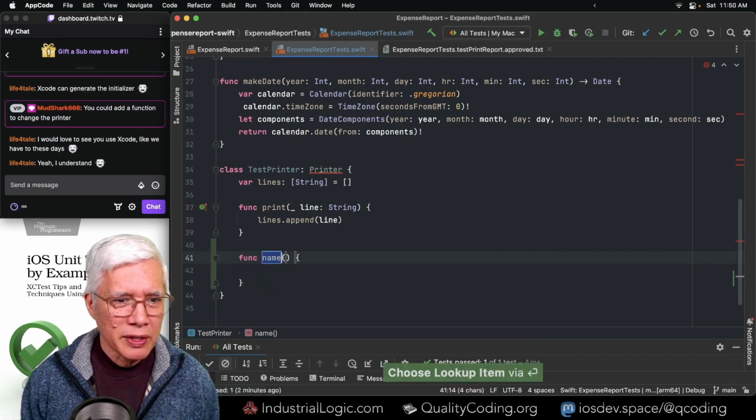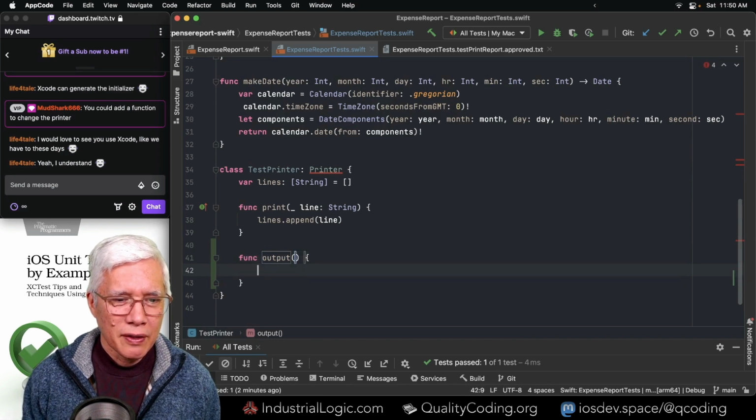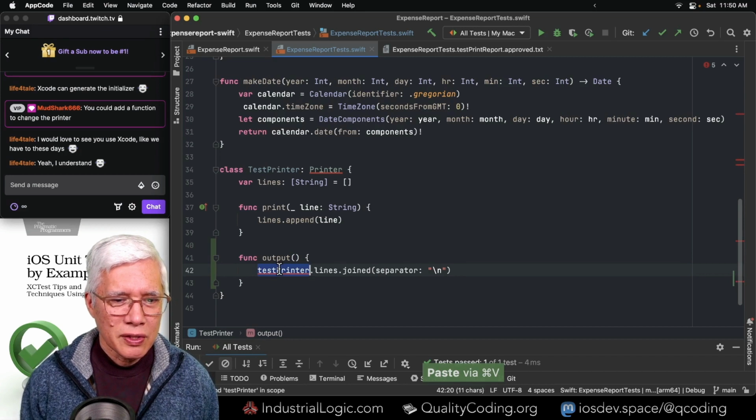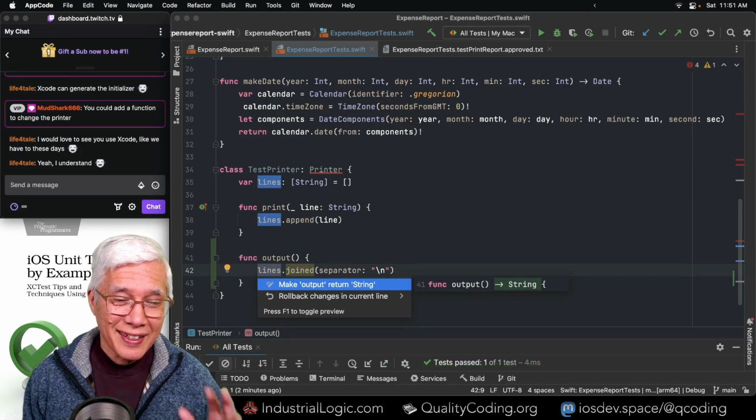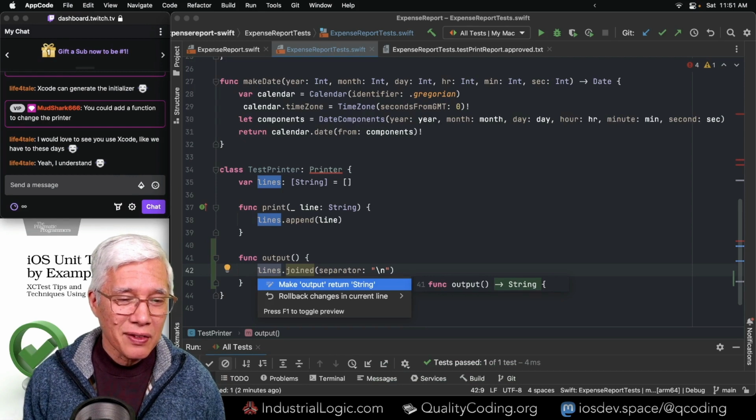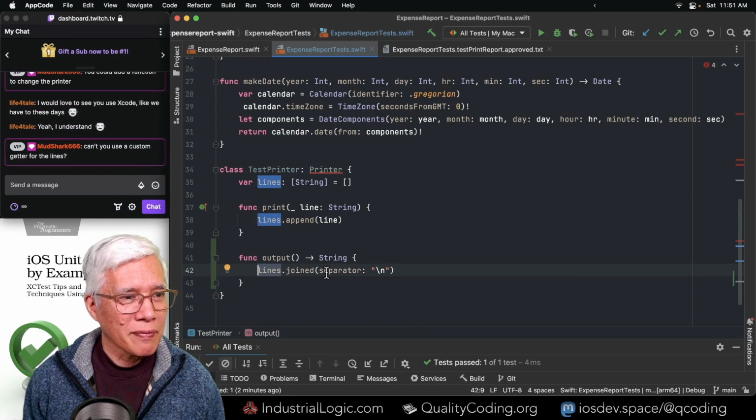I'm not sure what to call it. Get lines is not a great name. Printer full report or output. Not sure. And this should take the lines and join them. And here's Xcode. This is why I don't want to use Xcode. I can say, it returns this, so let's make it change the return type.